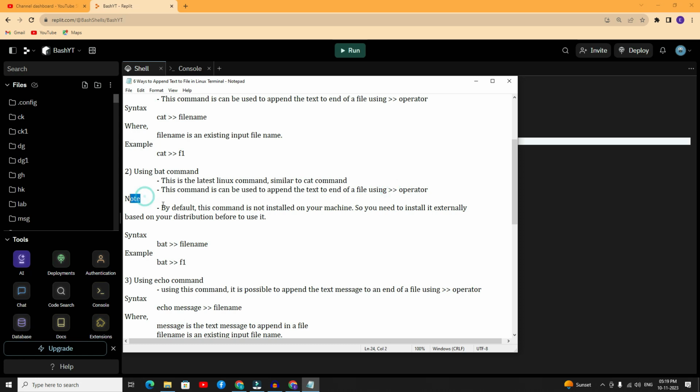The note is, I already told you that this is a latest Linux command, so by default this command is not available on your machine. So you need to install it externally based on your distribution before applying it. Once you install this command you can use it like a normal command. The syntax is bat double greater than and file name, and this is the example. The syntax is very similar to the cat command.